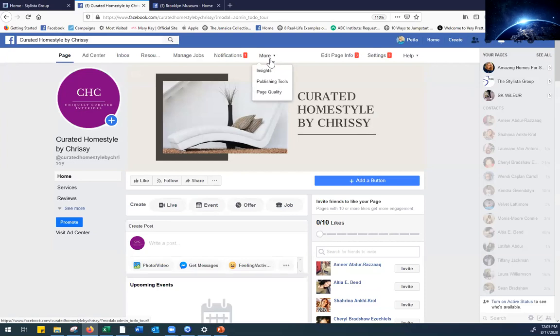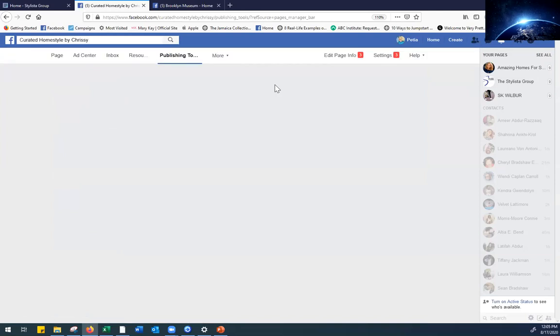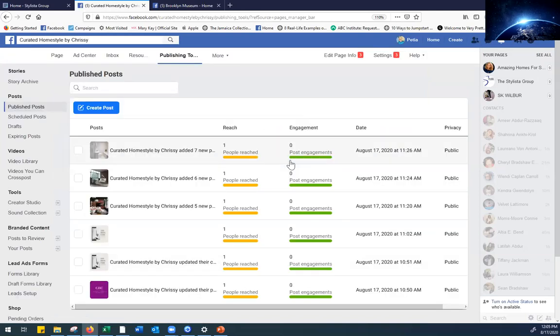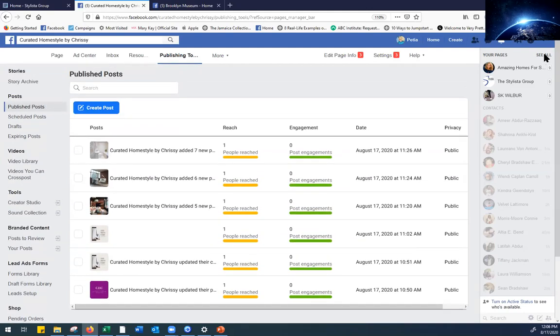Facebook a few years ago rolled out publishing tools. In the publishing tools section of the page, you can actually designate time to sit down and pre-schedule your posts and have them go out to the page when you intend them to go out. So very quickly, these are the options in the publishing tools section of the page.